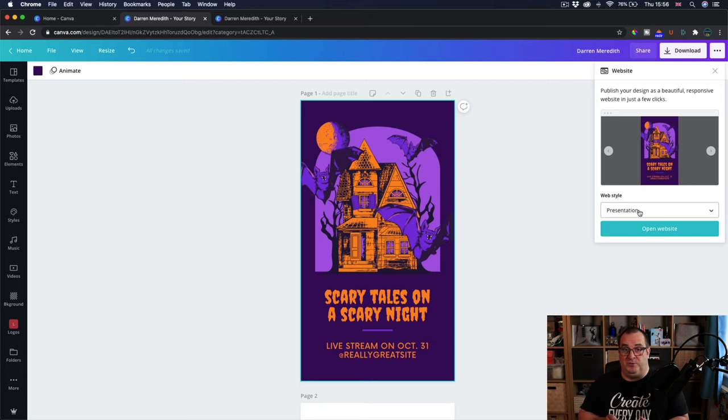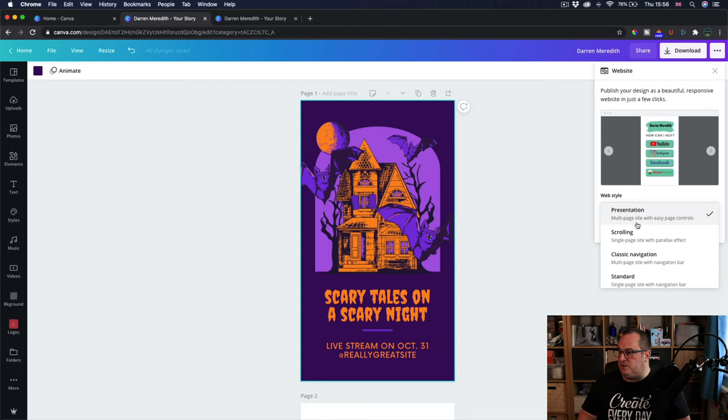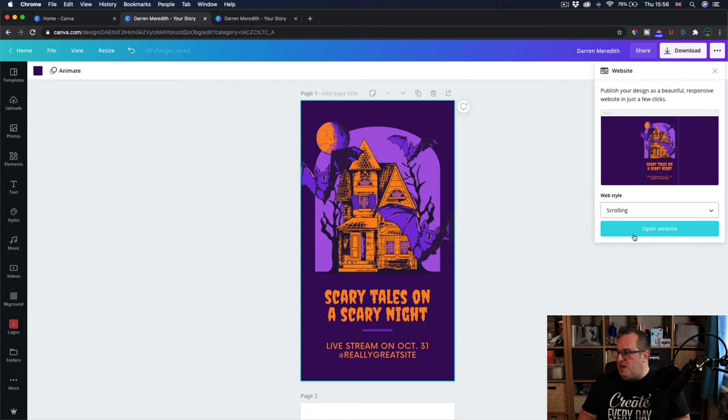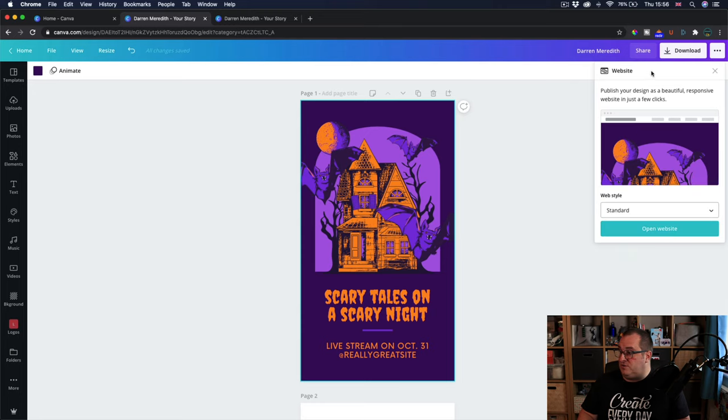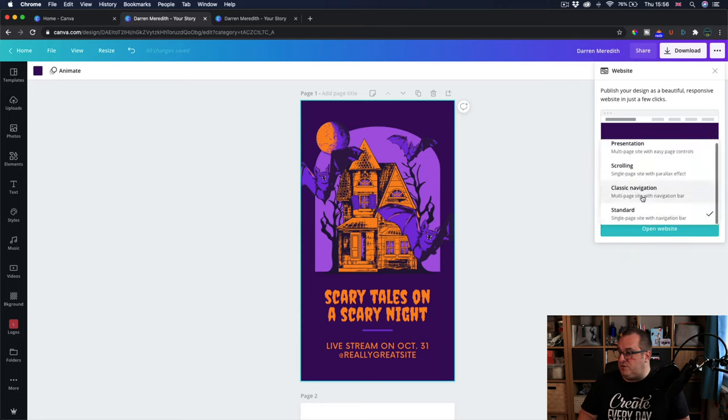Now the presentation option will scroll left to right. You can see it here, it gives you a demonstration. It's scrolling left to right, and people would have to scroll that way. However, that's not how we work with websites. How we work with websites is scrolling. And you can also have a classic navigation, so if you wanted different menus and to show an actual website, you can do that. And a single page website with a navigation bar across the top. So these are all the different options that you can have.